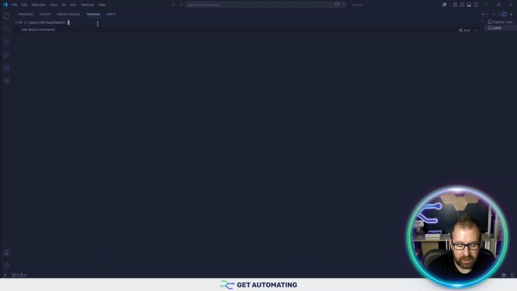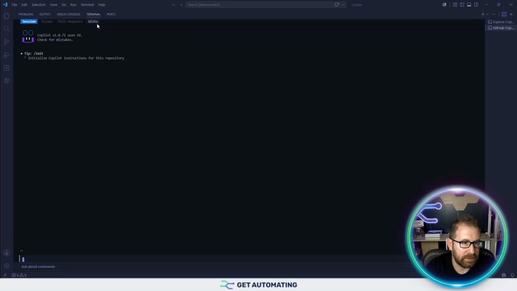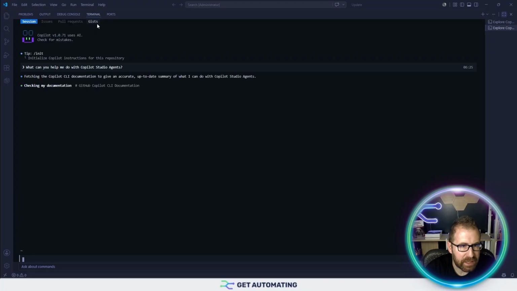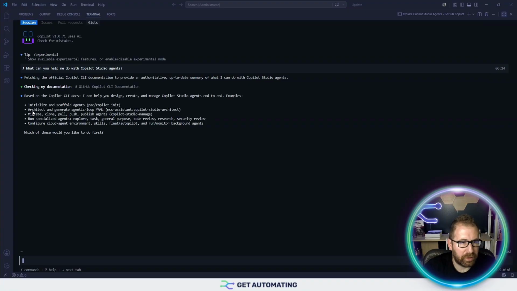All right, so here we are in the terminal. Get connected to Copilot, and then let's do a double check here. Ask the question, what can you help me do with Copilot Studio agents? What I'm looking for specifically is that it comes back and tells me it can help me clone and architect for the new modern experience. And here it is. This is what I'm looking for: migrate, clone, pull, push, publish agents, architect, and generate.